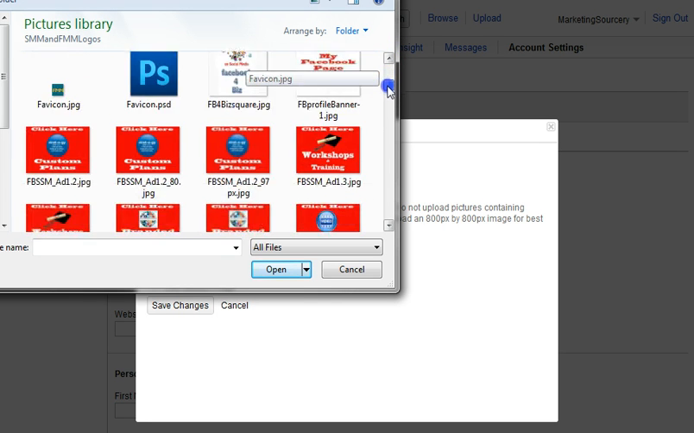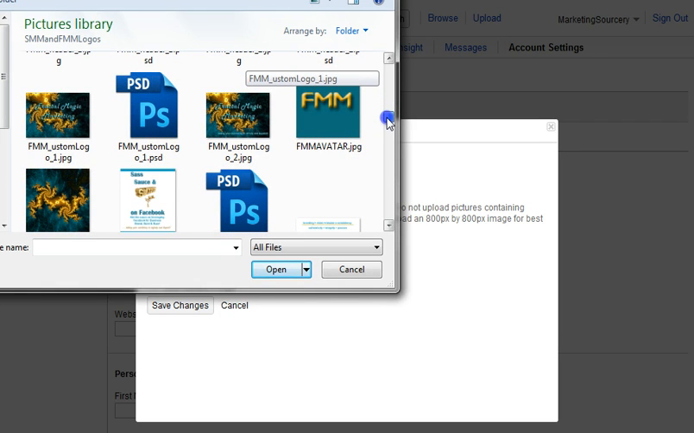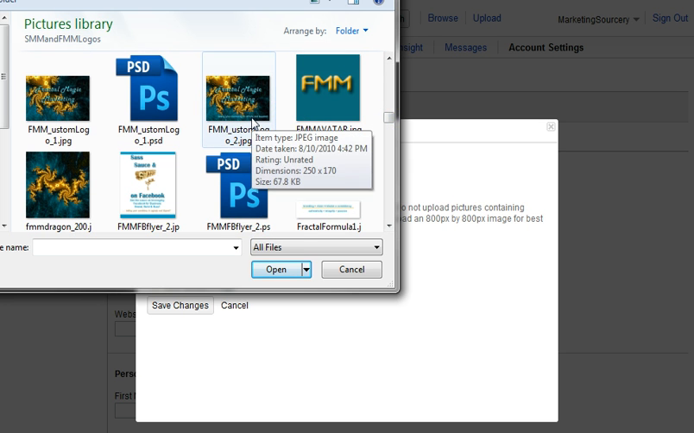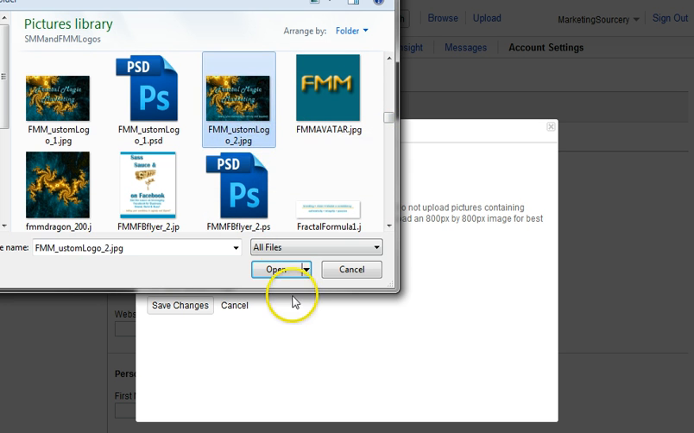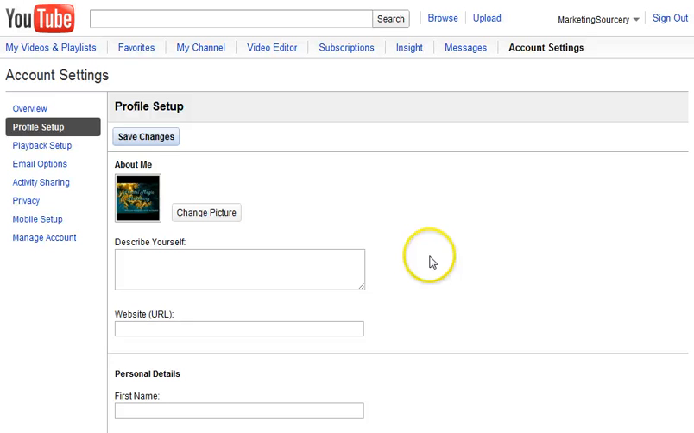I'm just going to pick something I've created before. That looks about the right size, so let's have a look. Perfect. Look at that. Looks good to me. I may change it later, but at the moment that's good branding for my Fractal Magic Marketing Initiative. Put a description in here, and hopefully, unlike me, you've already got a description created.